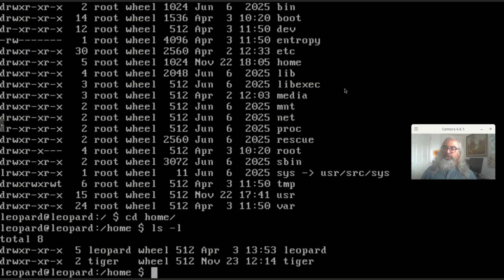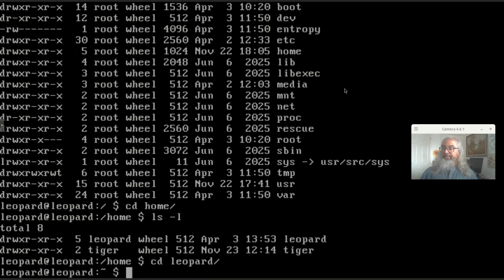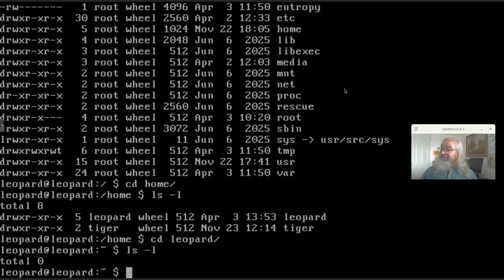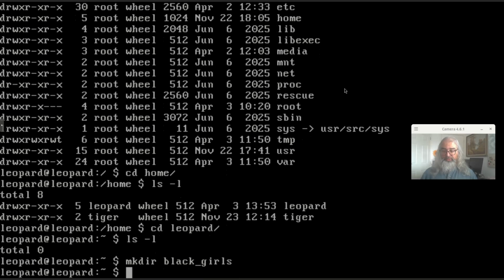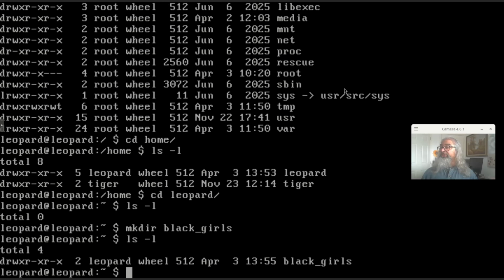Now we're going to do cd leopard. Here we don't have any particular directories. If you do ls -l, you see there's no directory. So let's just create a directory. mkdir, I'm going to call that black_girls, because those videos are about black girls. Hit enter and do ls -l, and you have a directory called black_girls. So do cd black_girls. We are going in there.